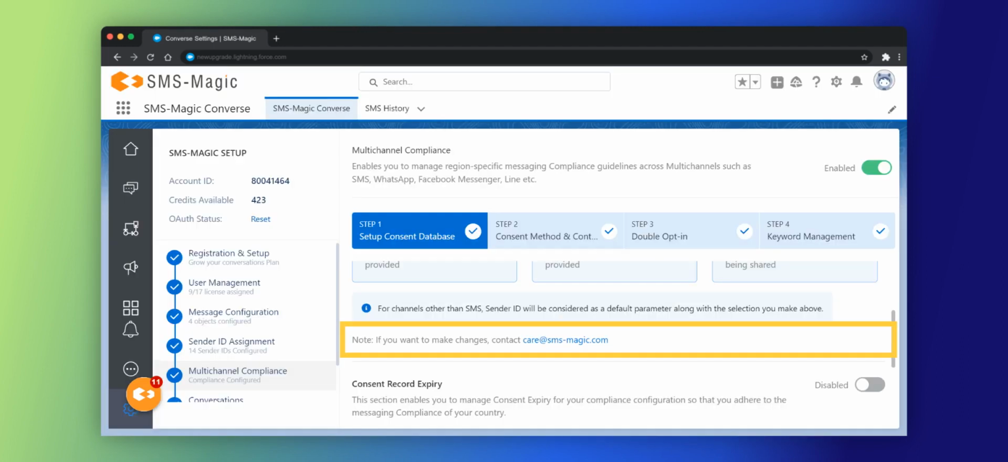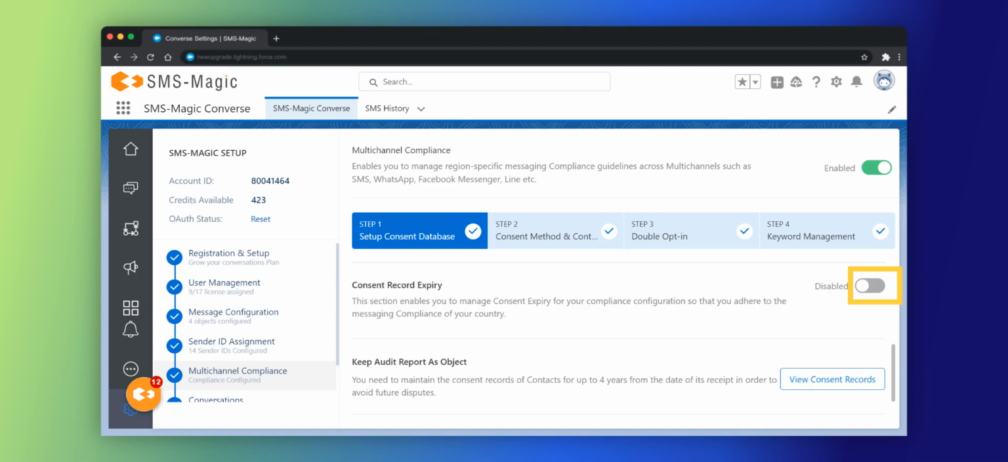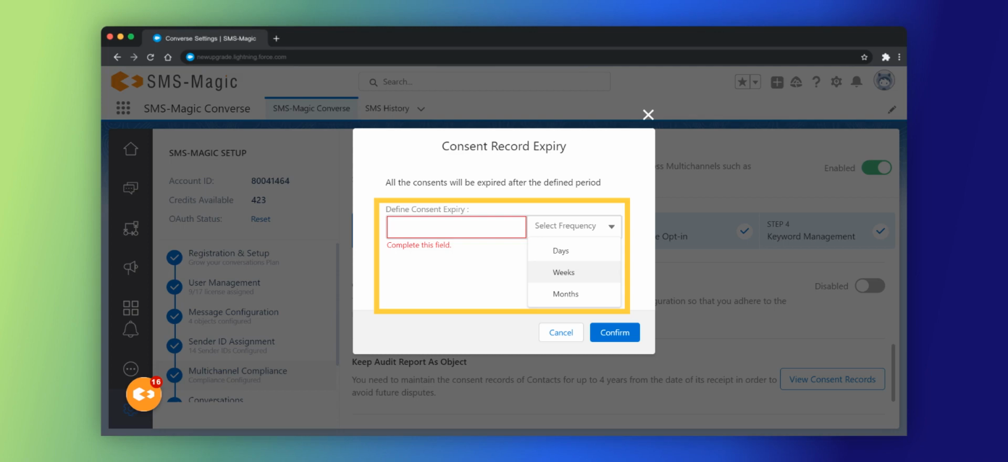If you want to make changes, contact our SMS-Magic support team by writing us an email at care@sms-magic.com. For managing the consent record expiry, enable or disable the toggle switch as needed to align with your country's compliance regulations. If the setting is enabled, define the consent expiry in number and select the frequency in days, or weeks or months and click Confirm.